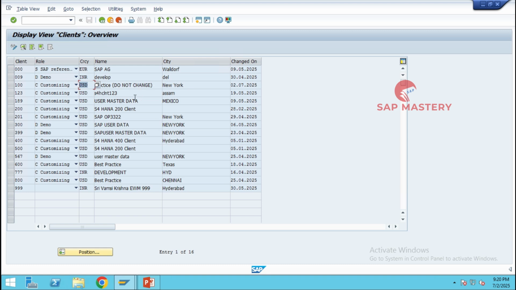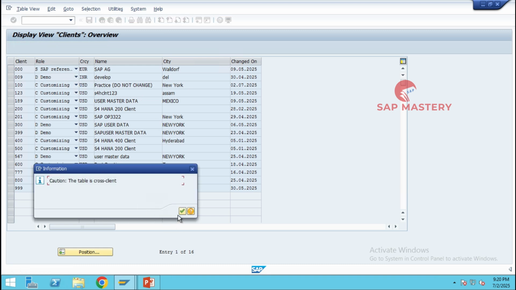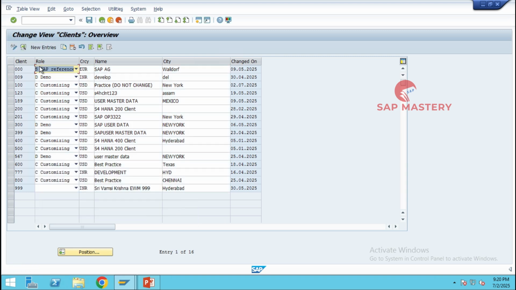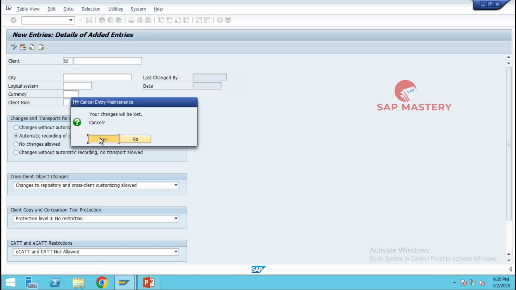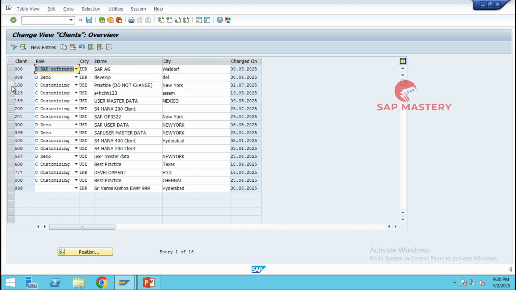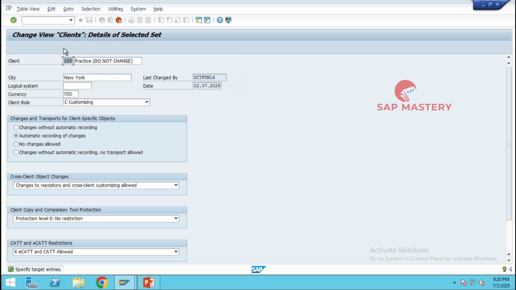A client can be created by clicking on this Change button and pressing Enter to continue. You can also create a client by clicking on the New Entries button. Or you can select a client 100 and copy it to create a new client. As you can see, the default currency for this client is US dollars.